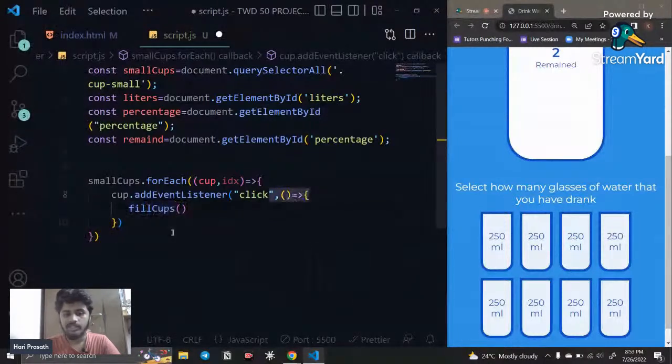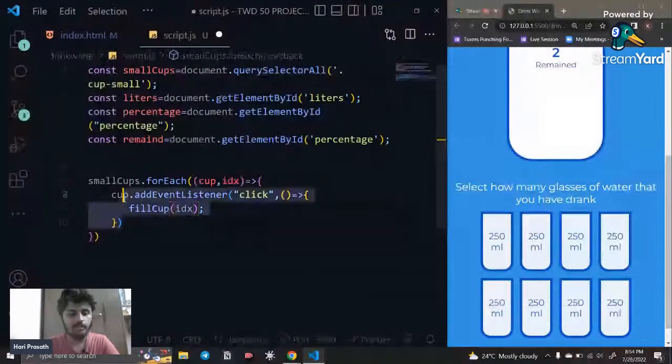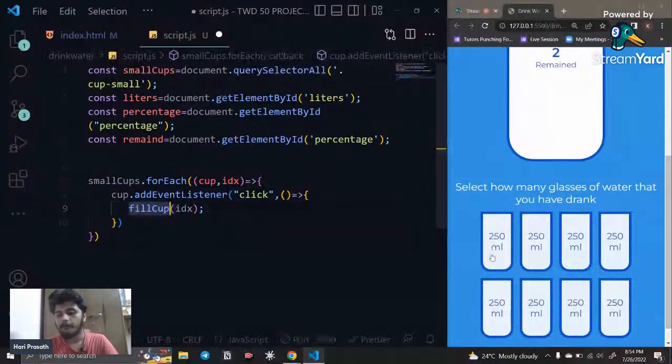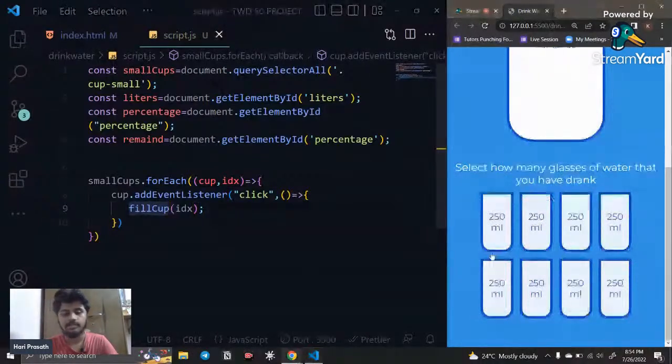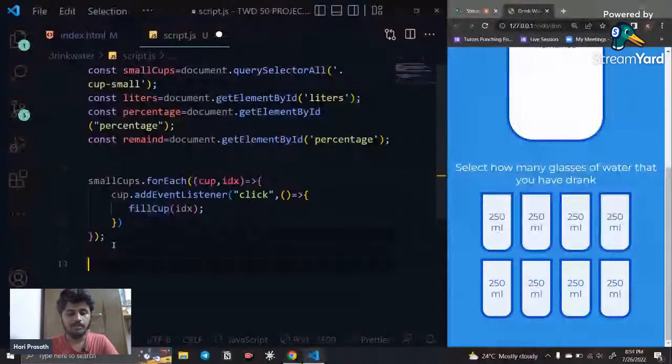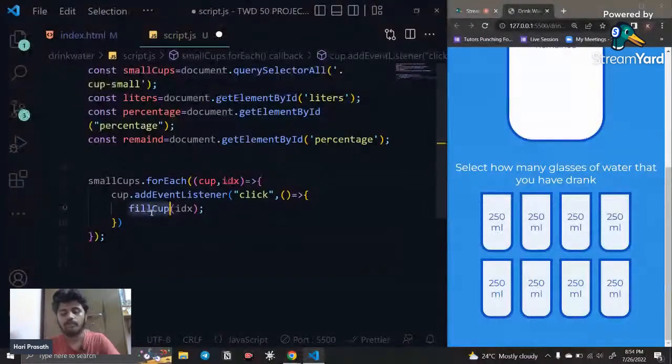This function is going to invoke another function, and there I am passing this idx. The function name is fillCup. Now I am going to create the fillCup function, which is responsible for the background color change. After running this, it is going to call the fillCup function with an argument, which is the index of the clicked element.